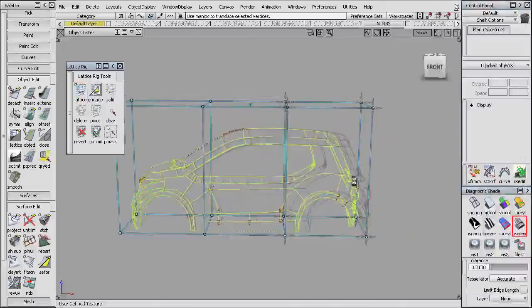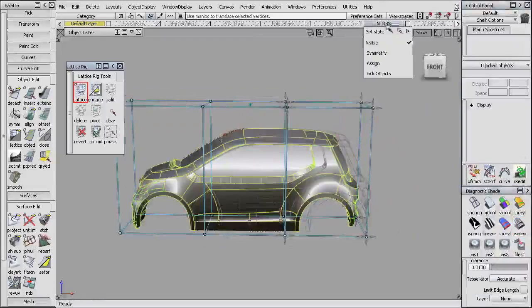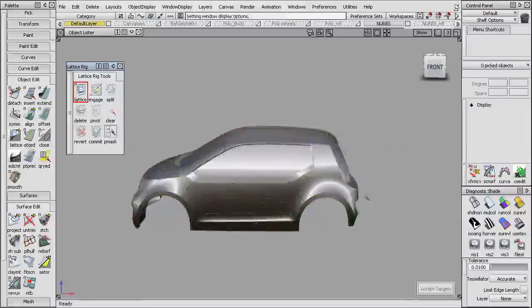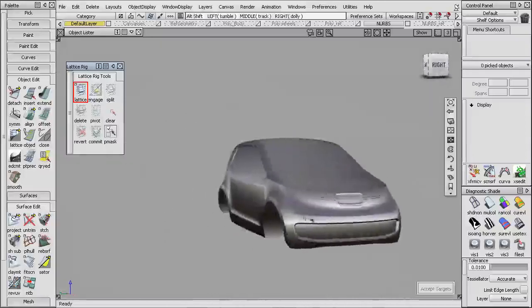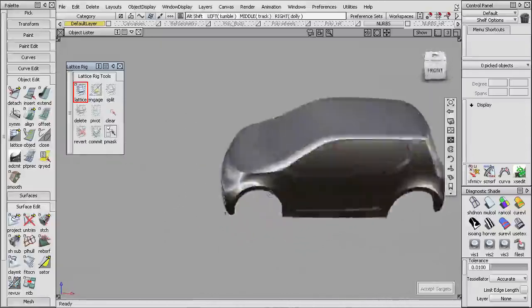Now with NURBS surfaces, the modification will probably cause there to be slight breaks between the surfaces, which means that this technique isn't really suitable for production models, but it can be incredibly useful for quickly visualizing different design proposals.